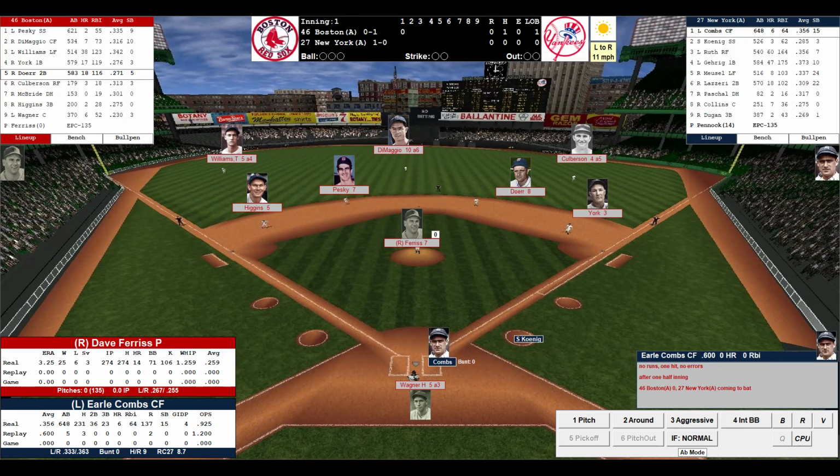He's a 3. Ted Williams is a 5-range, 4-arm in left. DiMaggio a 10-range. He'll chase everything down. And a 6-arm. And Culberson, 4-range, 5-arm in right. He's in there for his stick.